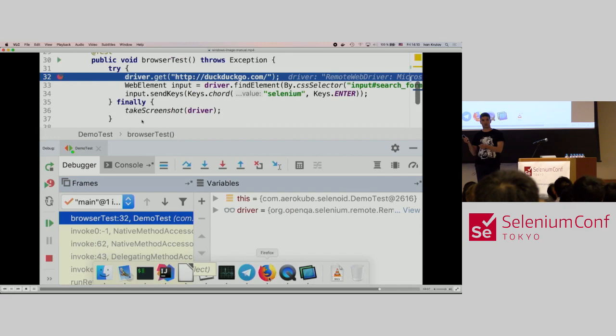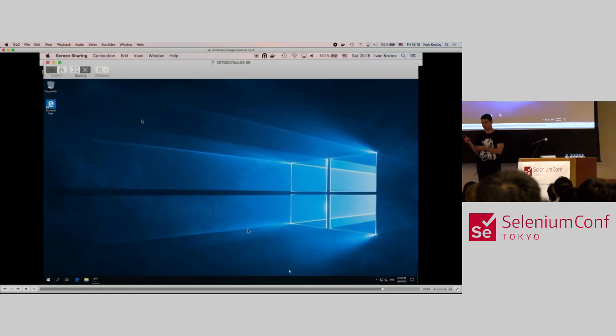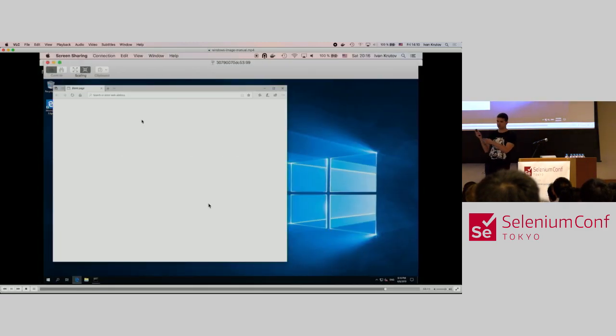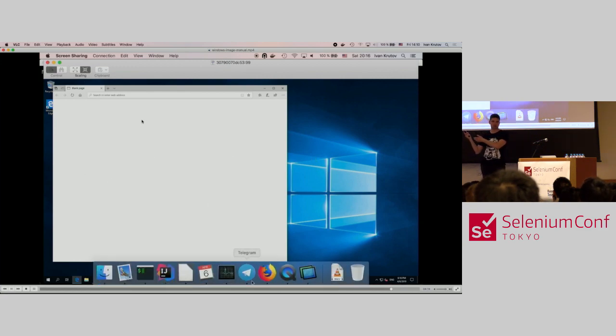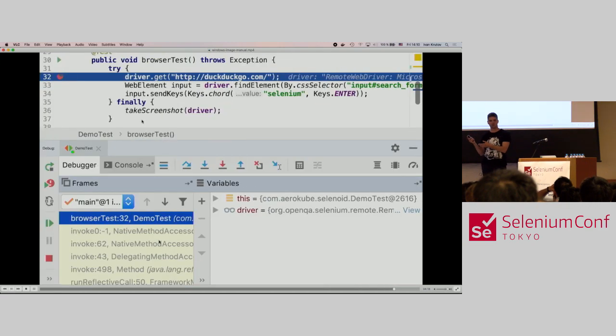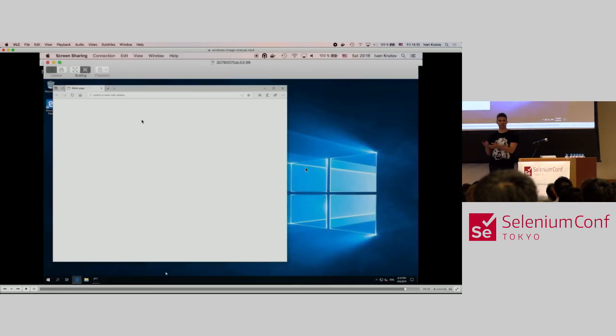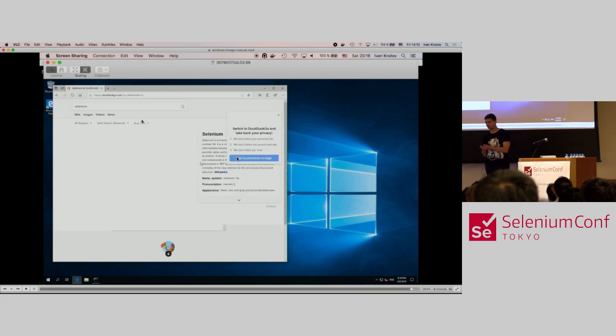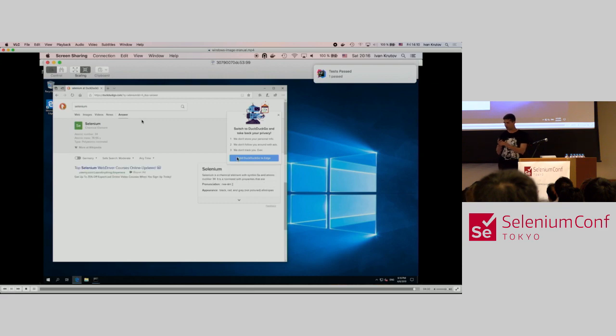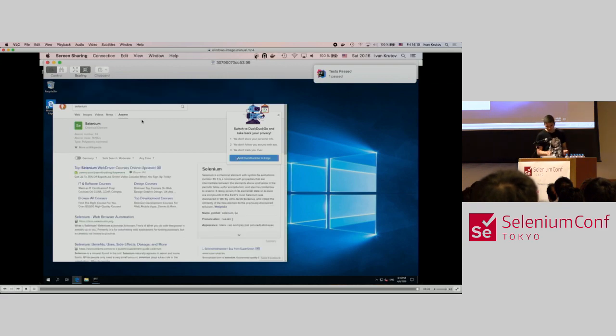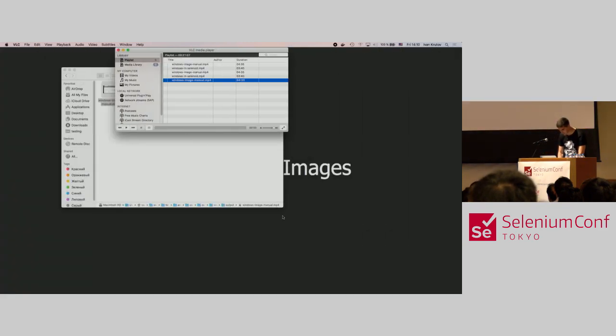So we get our code to reach this breakpoint, and we are seeing the Microsoft Edge window, which is open inside this Linux Docker container. We continue our test execution, and we are seeing our test executing inside this Docker container under Linux. So here it is. Okay, that should be it.